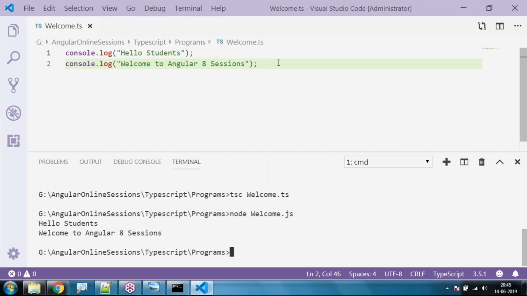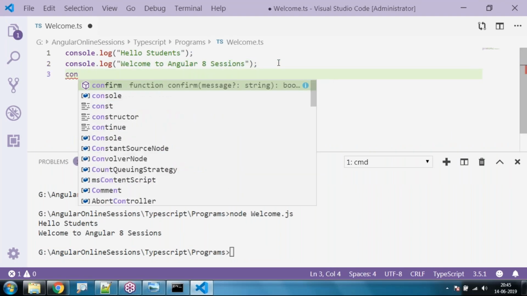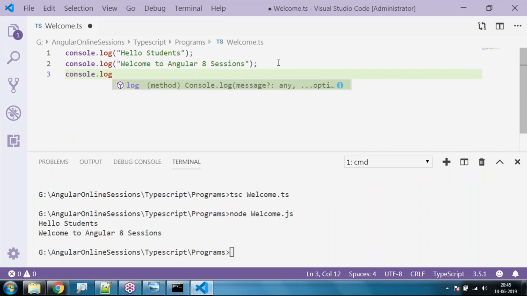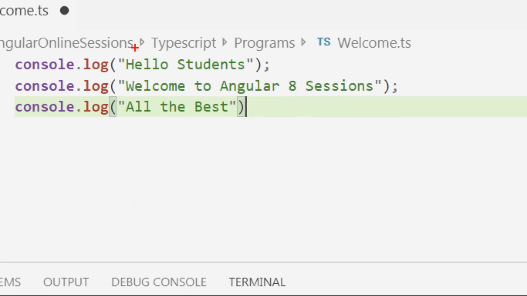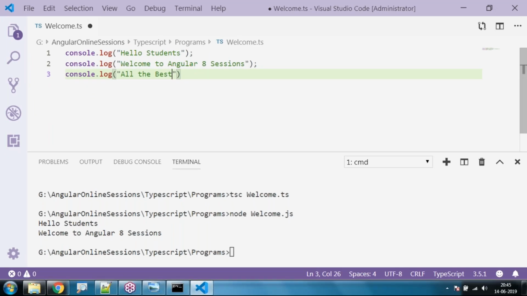Similarly, I can take one more console.log. I can type a message something like all the best. For all the best, I'm not giving the semicolon at the end, so for these statements, semicolon is optional. Before all the best, I'm going to take a new line and save it.